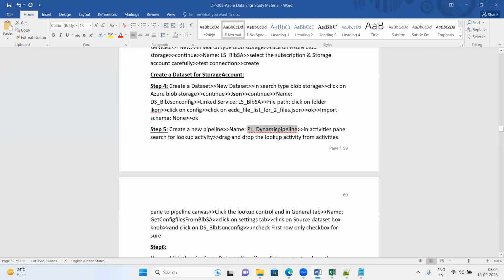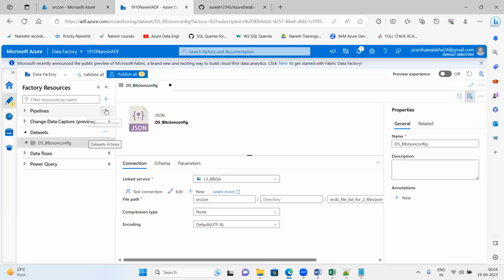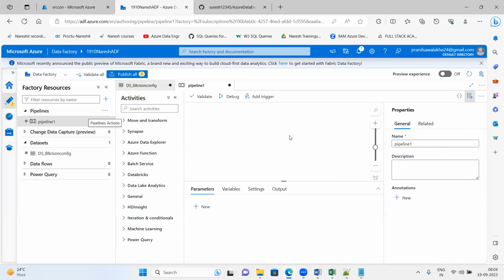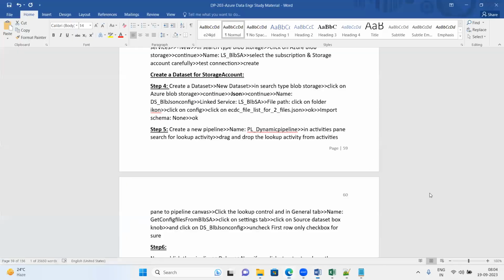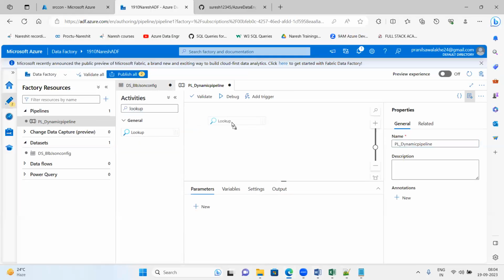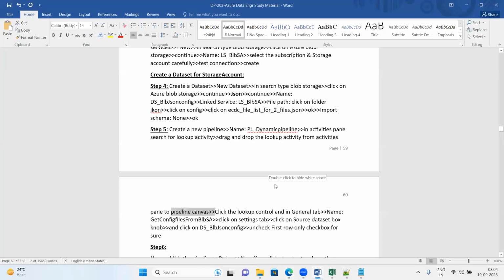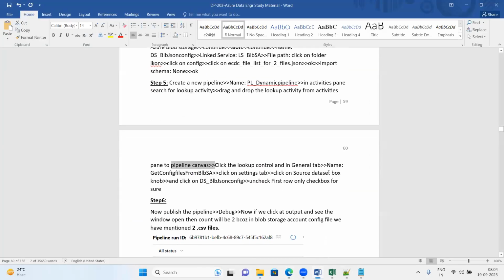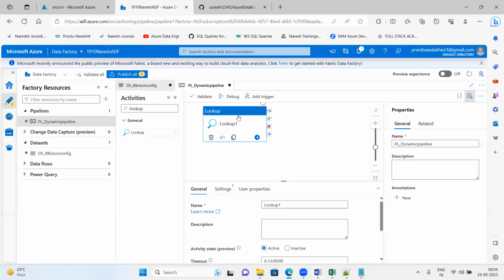Create a new pipeline with this name now. Click here, say new pipeline, give the name. After that, in the activities pane, search for lookup activity. Drag and drop the lookup activity from the activities pane to the pipeline canvas. Just type here lookup. Fine. Click the lookup control and in the general tab, give the name as get config files from blob storage account. This is the head of the activity.